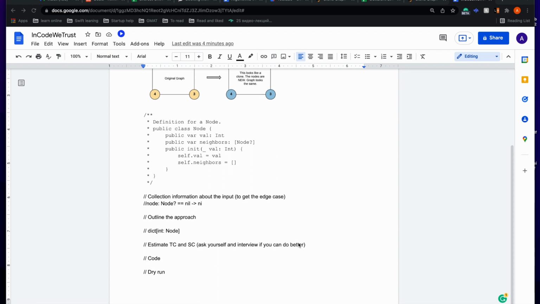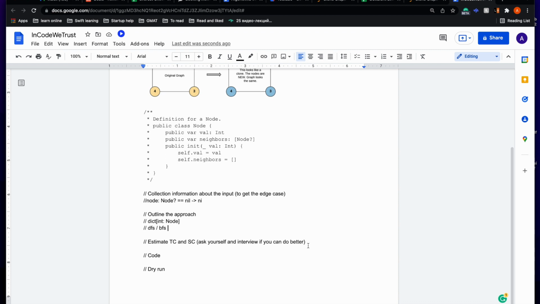All right, the next step is very important: bring it up first, and don't wait for the interviewer to ask you to estimate the time complexity and space complexity of your approach. In the outline, I can mention that I'm going to use DFS, or I can also use BFS here. Again, when estimating time complexity and space complexity, all those FAANG companies really care about performance. So it is very important to show your interviewers that you care about it too, and you know how to estimate those things.